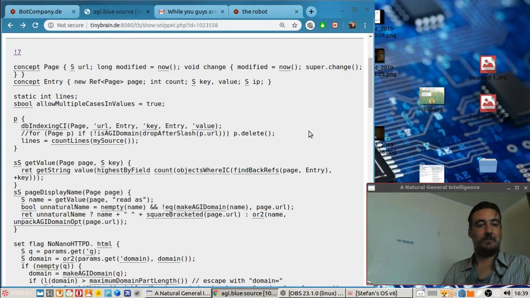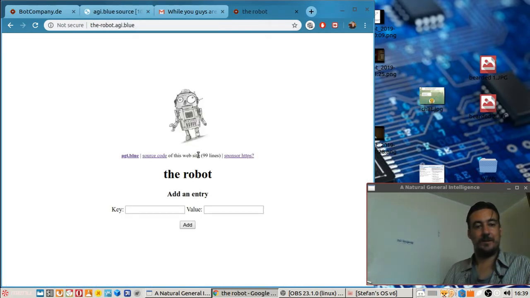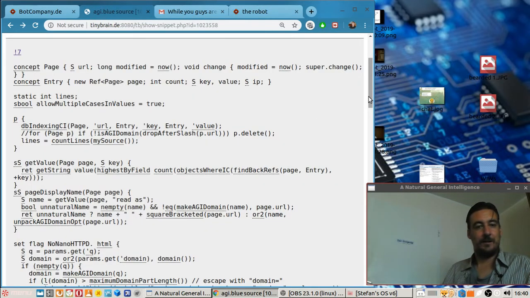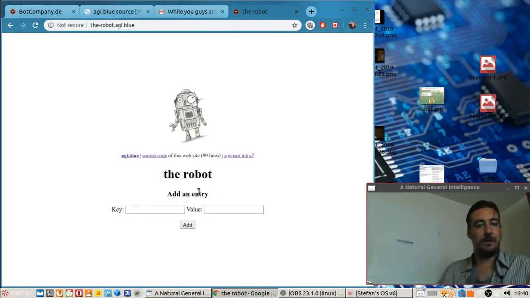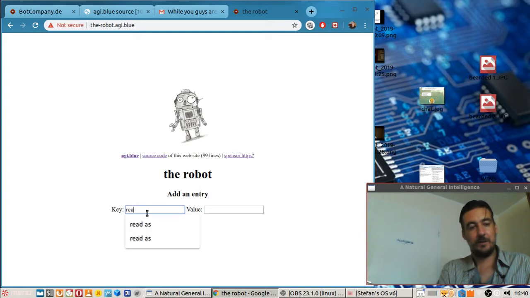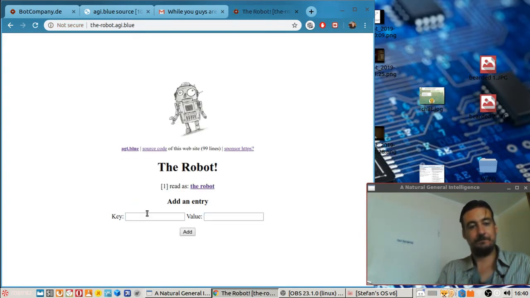It's also persistent automatically. And here I make some indexing. I just say these fields I want to have indexed. Then it counts the lines of its own source code, because that's also what it displays here. Then we have a few functions about the database: get a value of some key for a page, and get the name to display, because you can rebrand every page. Read as the robot.